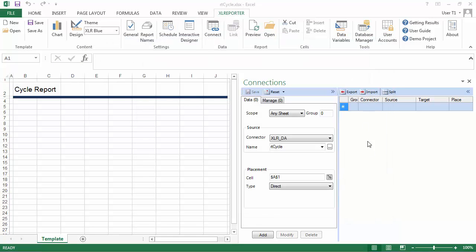Now that I've added my 8 tags, I can save the group, close it down, and I'll add it into the template on B6, so a couple rows below my report header. And I'll use the type insert at end. And what that's going to do is start inserting data on row 6 and place each subsequent update to the report below the last.